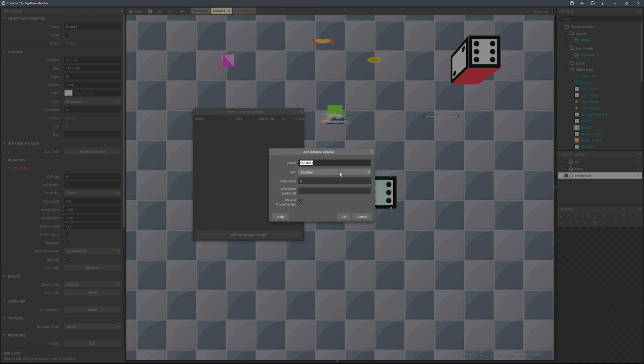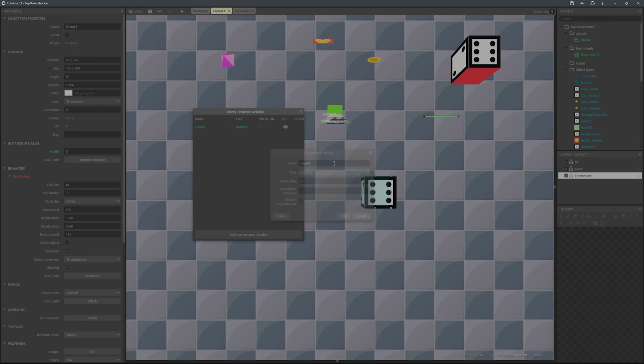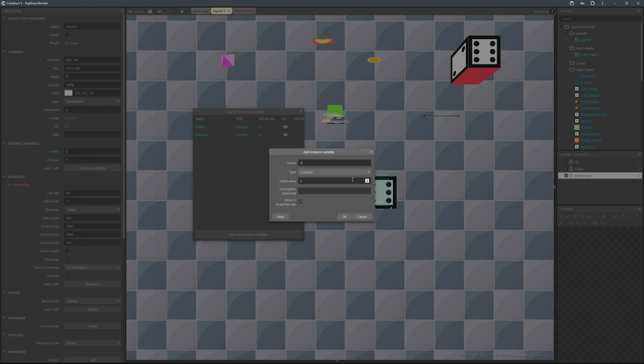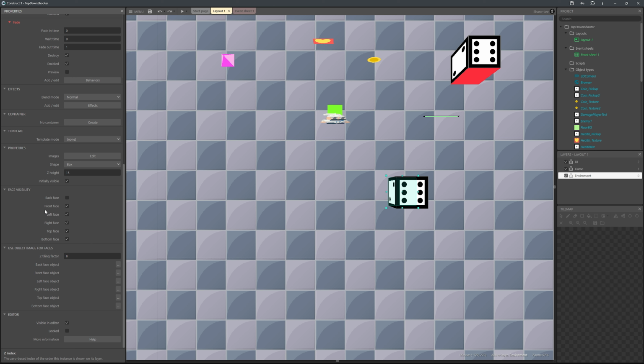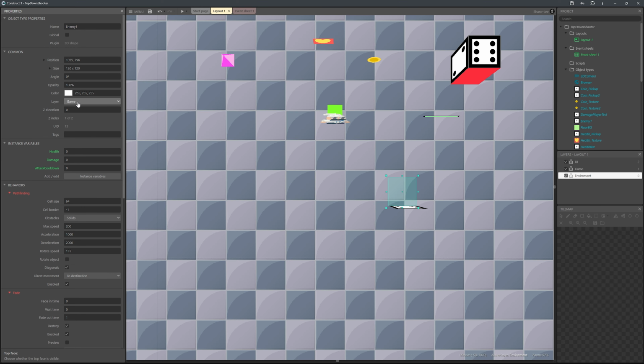On top of this, let's add some variables for down the line. Inside of here, we're going to want roughly the same variables as what we did for the player. So we're going to want things like the health, we want to add the damage, and then let's give it an attack cooldown. Lastly, if you're doing the billboard method like I am, you just need to disable all these faces again, other than the bottom face. And then we also just make sure it's on the game layer.